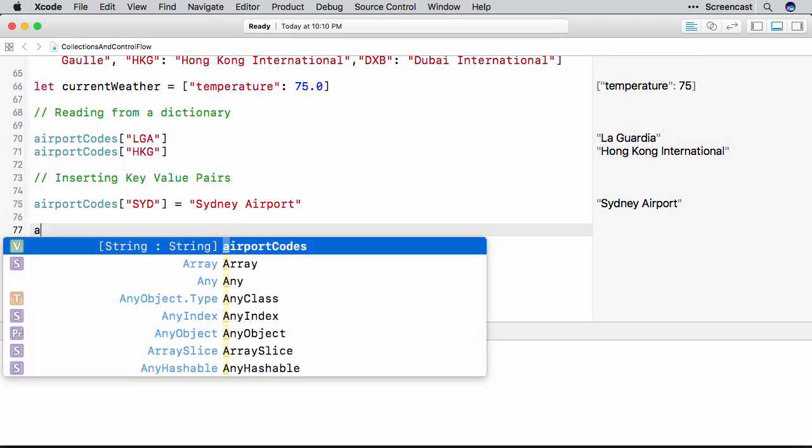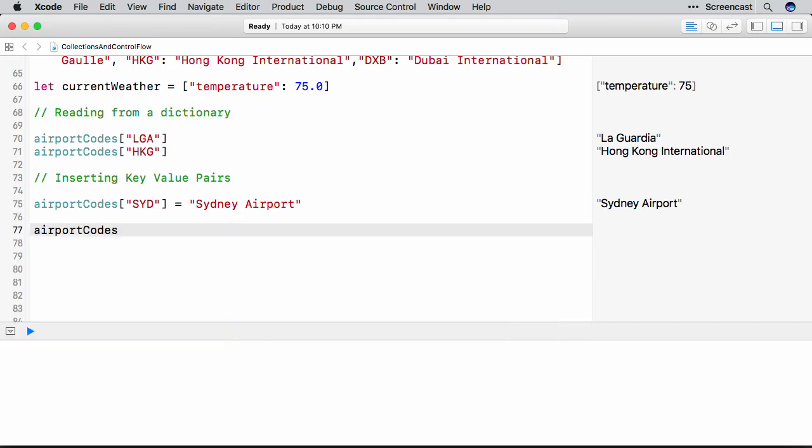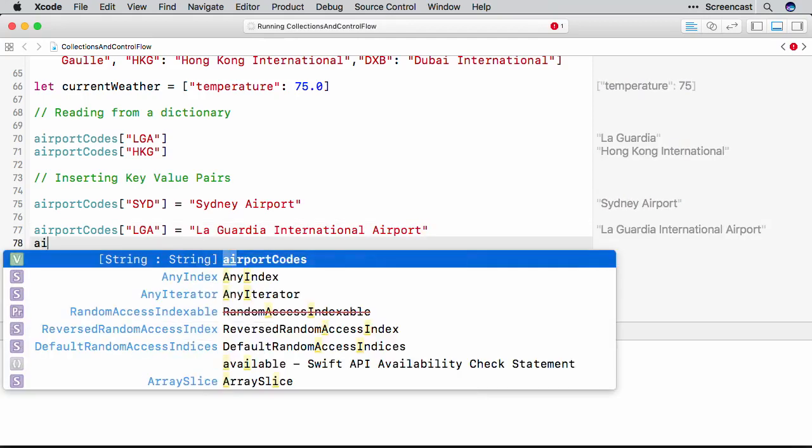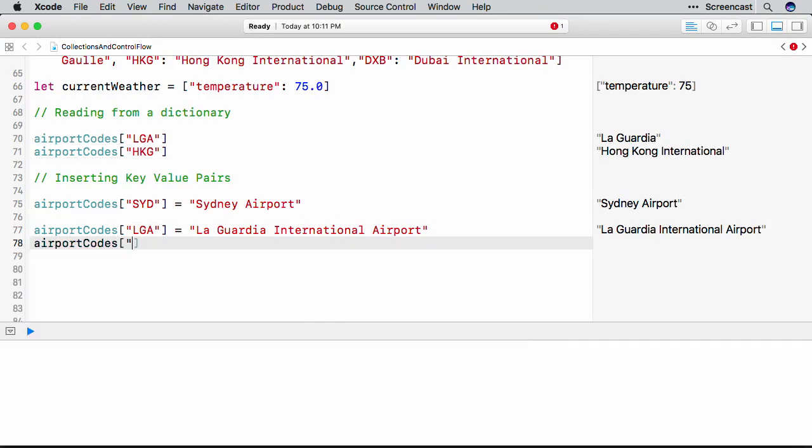What I'm going to do now, I'll say airport codes, LGA, just like before, and then to this, we're going to assign a new value. We'll say LaGuardia International Airport. And now, if you were to read that same key, use that same key to get the value, you'll see that over here, it's LaGuardia, and now we've changed it to LaGuardia International Airport. Pretty easy.